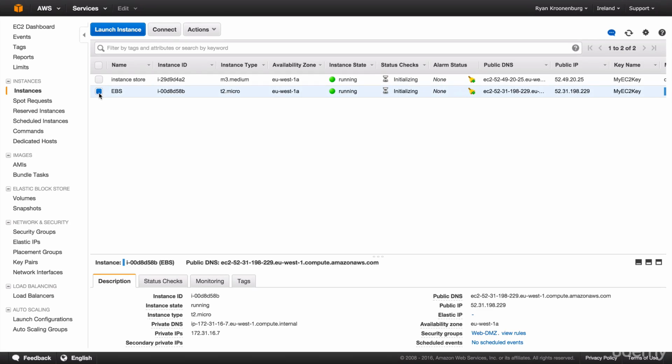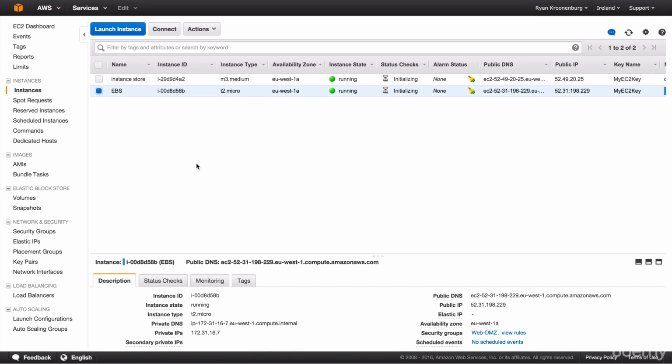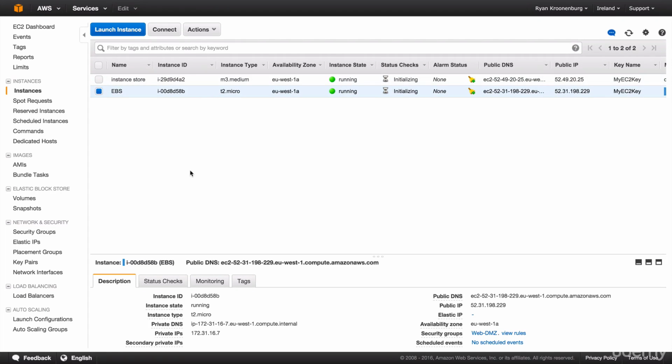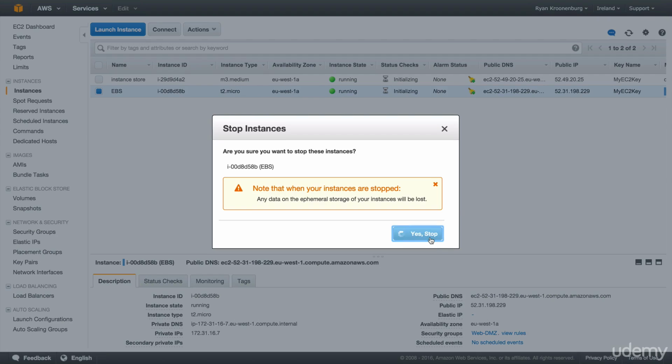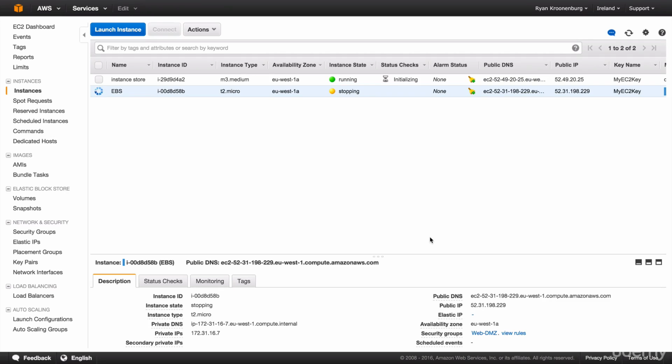So with EBS, I can click on this, click on actions, and with my instance state, just stop the instance. Because this is our root device volume, I could then take a snapshot from this EBS instance in its stopped state, and that's essentially what happens when you take a snapshot anyway.